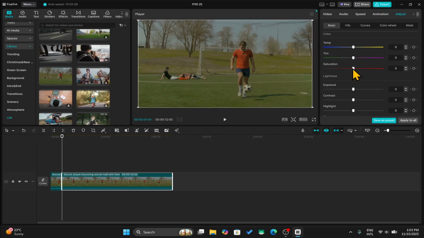Next up, we have the saturation. You can think of the saturation as the amount of color within your video. If you move it all the way to the left, then your video or picture loses all colors. And if you move it all the way to the right, then the amount of color is increased. So just remember, less saturation means less colorful, and more saturation means more colorful. This setting is used to make the video either more dull or more vibrant.